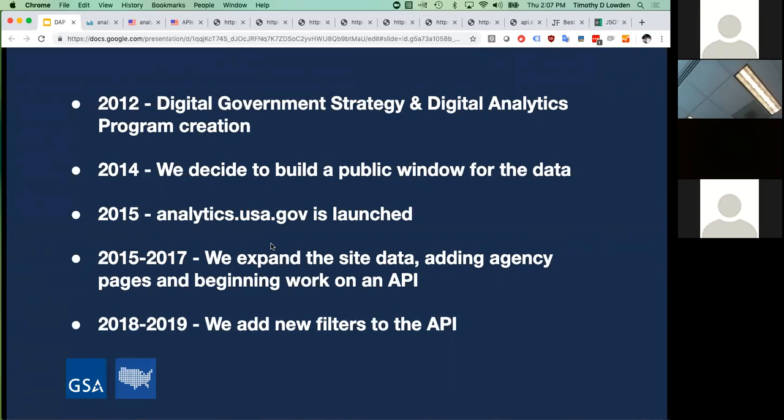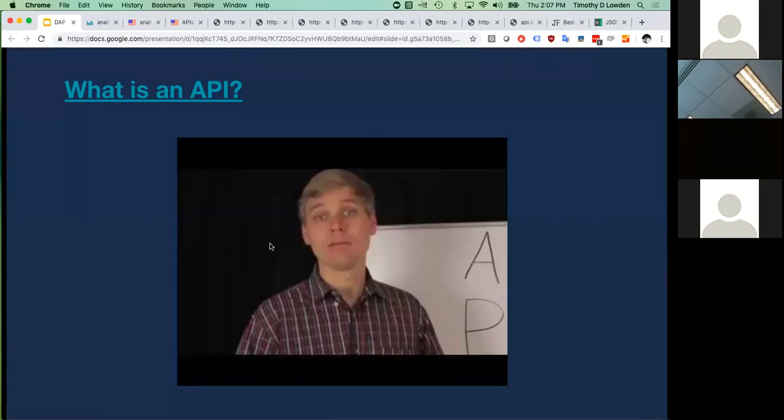And most recently, in 2018 into 2019, we did some more work on the API to add new filters, which I think are really beneficial and will hopefully help you if you are going to use the API yourself. So that's sort of the history behind it all.